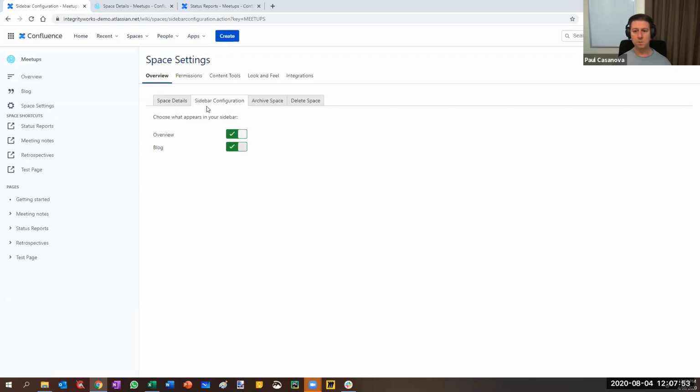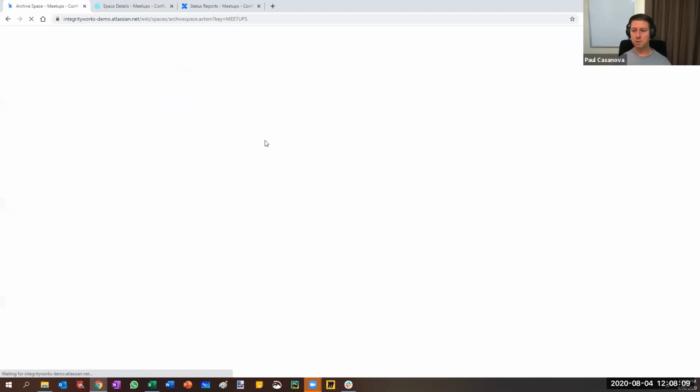That's the only sidebar configuration. There used to be more functionality in the old version, but now that they've got the ability to edit space shortcuts and move pages around and stuff, there's fewer options there. Archiving, like I said, is a relatively new feature in Confluence and Jira.